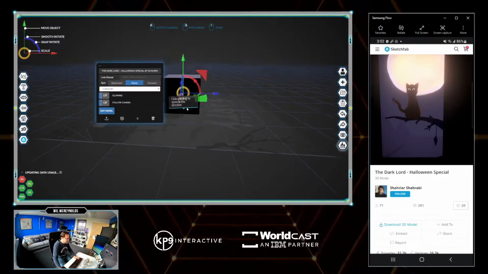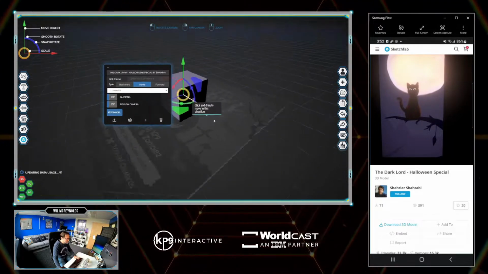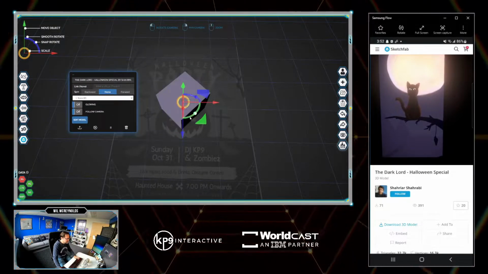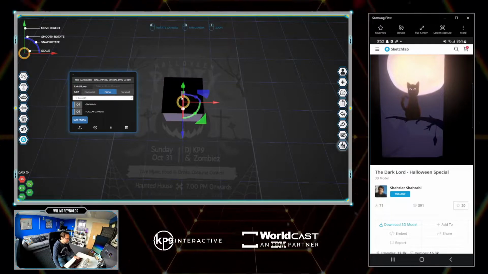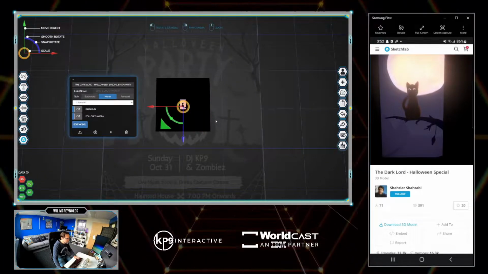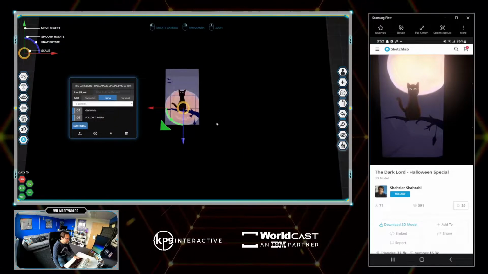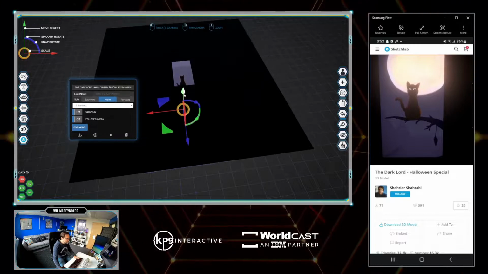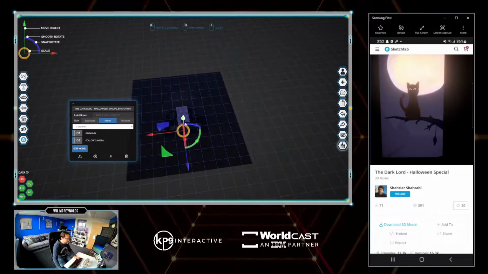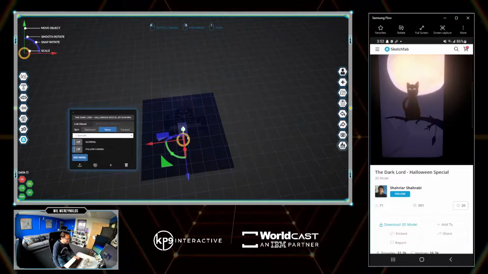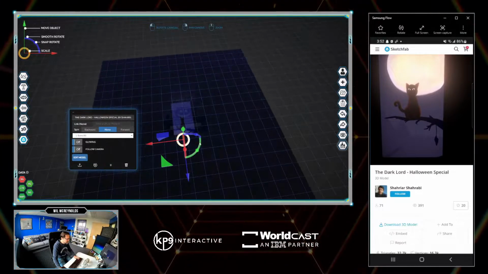Let's see where this model came in. Okay, so the model is sideways. So let's just rotate it this way, that way. Perfect. So let's just make it bigger. We'll push it down below the surface of the print. What we'll do is just scale it up to match the size of the flyer itself.